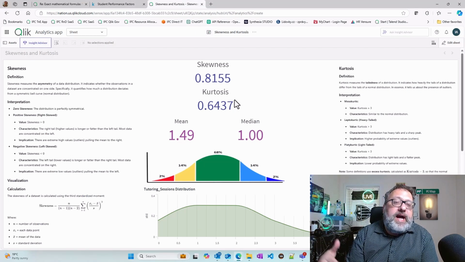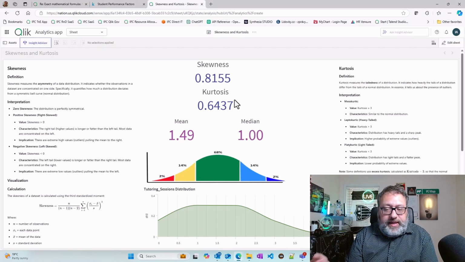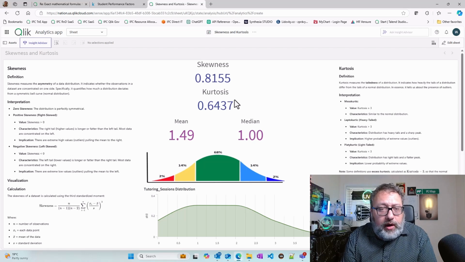And by the way, I tested this with other data sets just to make sure it was not a coincidence. Qlik uses type 2, both for skewness and kurtosis.